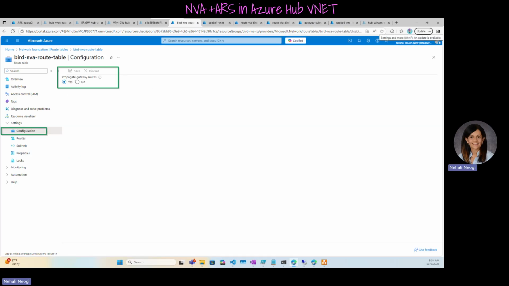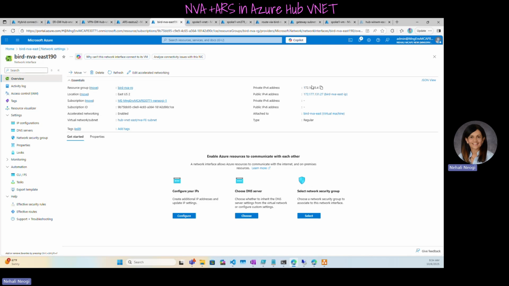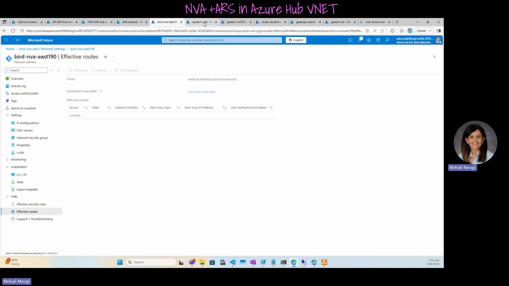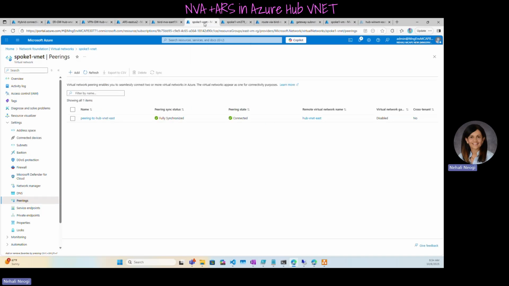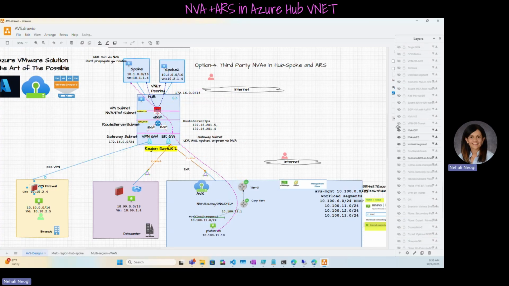So there we have the effective route table, and if you look at the overview screen, this is the IP address of the NVA. So we'll leave it at the effective route screen. Now let's look at our spoke VNet. The spoke VNet over here, this is the VNet in question. Let me hide all the flows. This is the VNet in question, spoke 1, and I'll show you this peering.